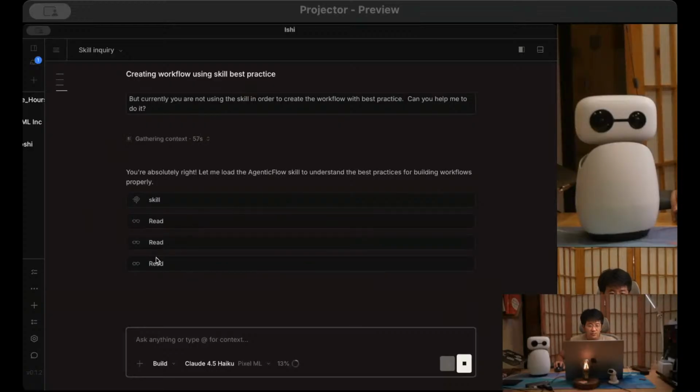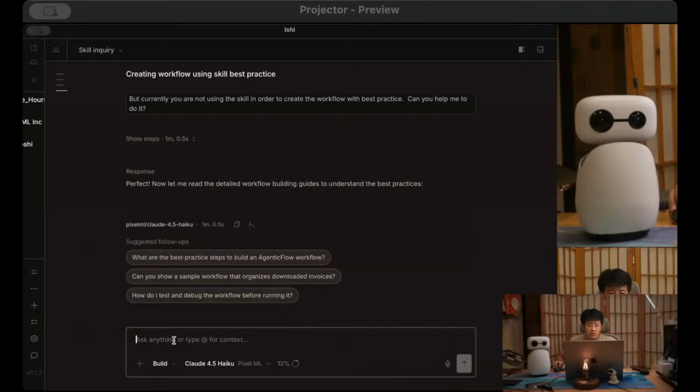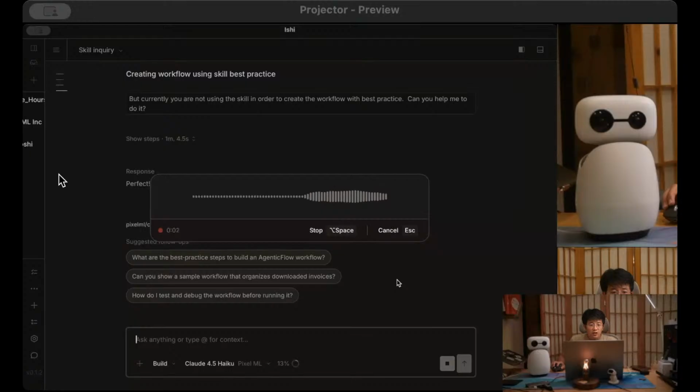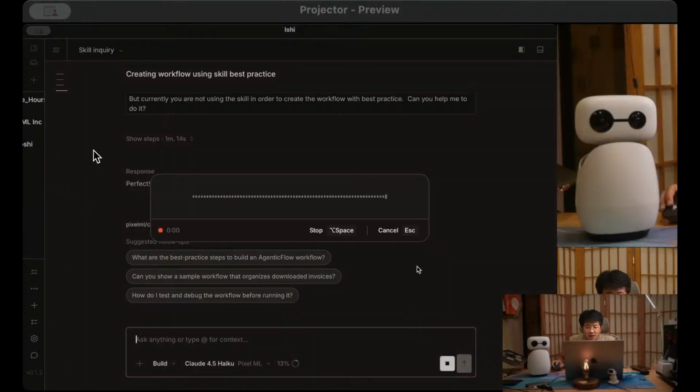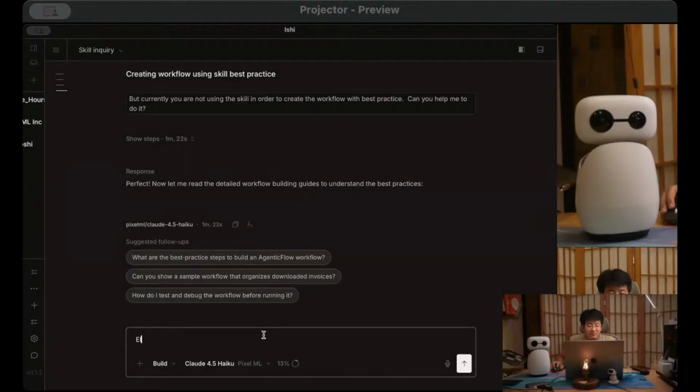Okay, I think it has been stuck in here for some reason. Let me stop. You were stopped for some reason. Can you continue what you just did? Okay, I think it went wrong. Hey, try again with agentic flow skill. Okay, so now it is making harder.